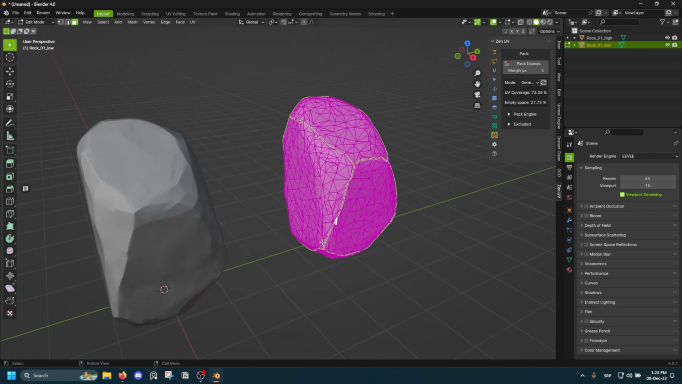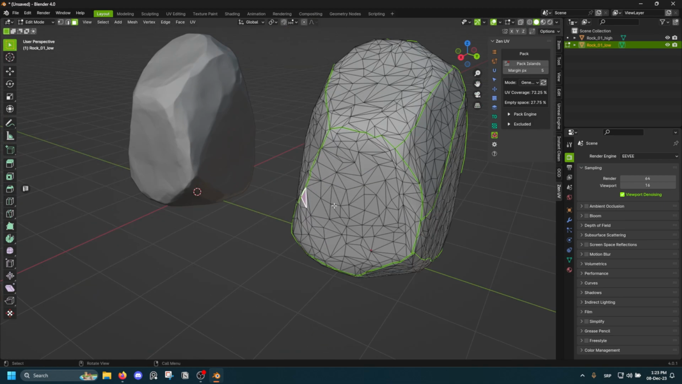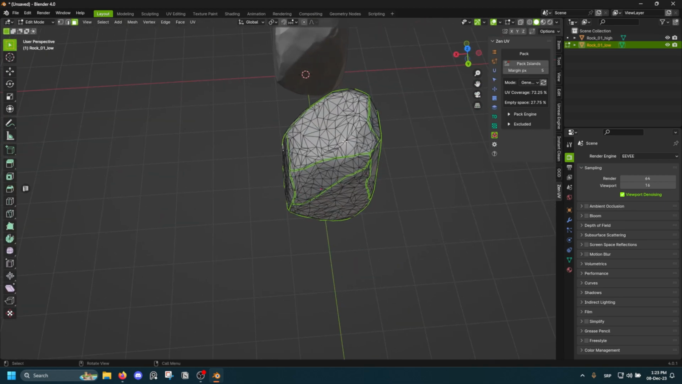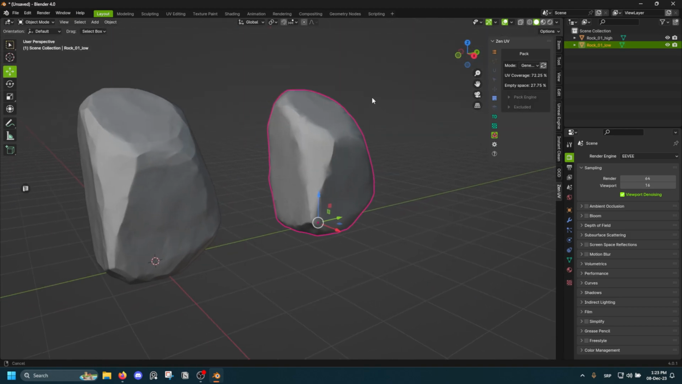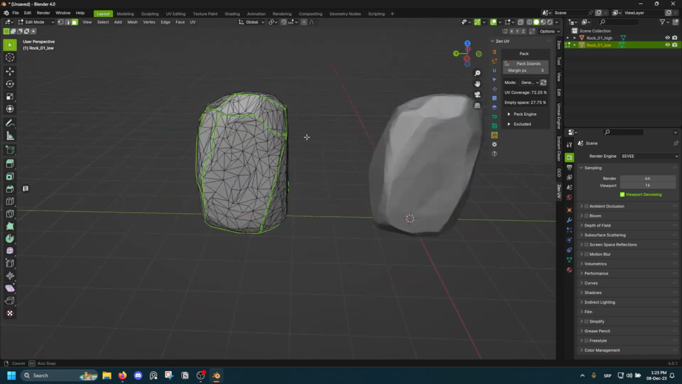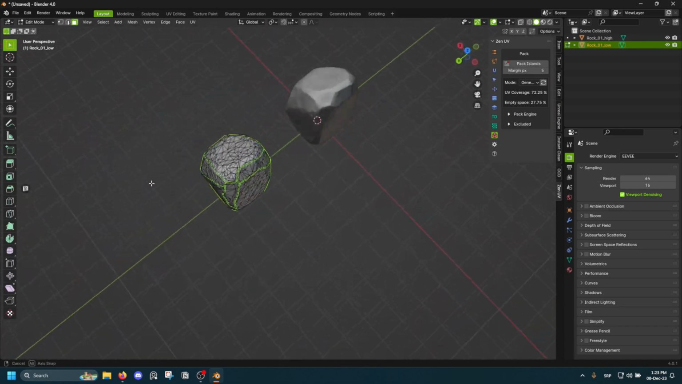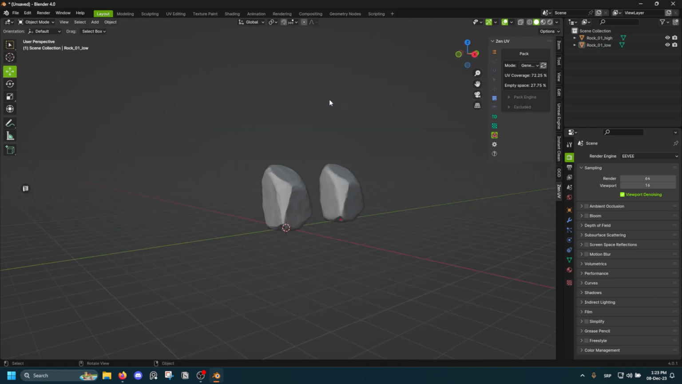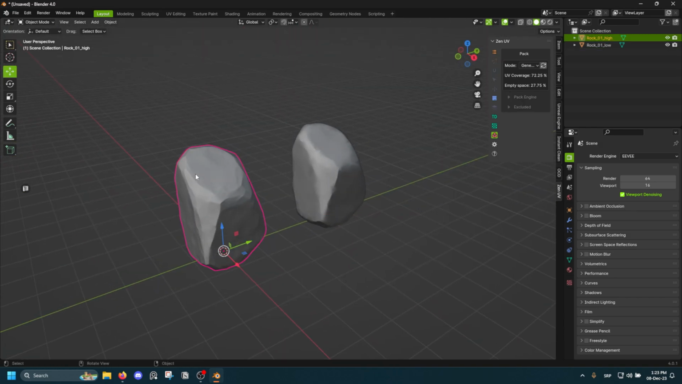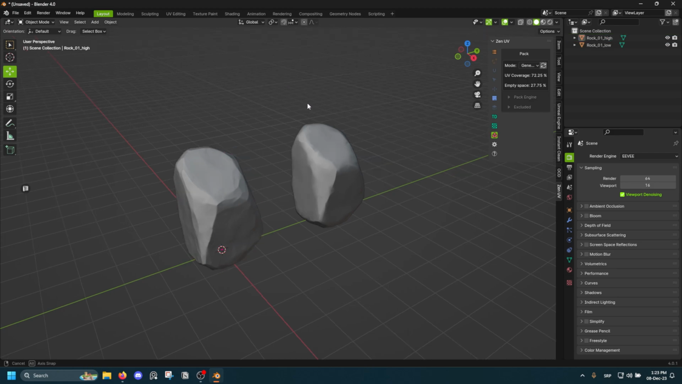I could go and add like one more here, maybe something here, but I don't want to bother too much. It's a pretty simple rock, and I think a simple unwrap will work just fine. We can even maybe remove this one, but I'm not gonna do that now. I brought up the hidden objects by pressing Alt H.